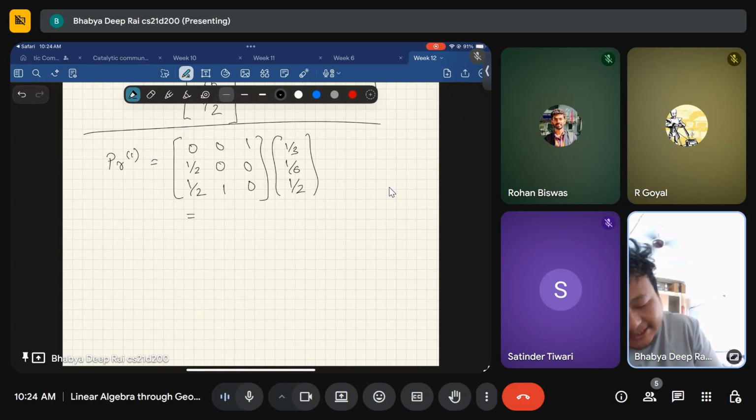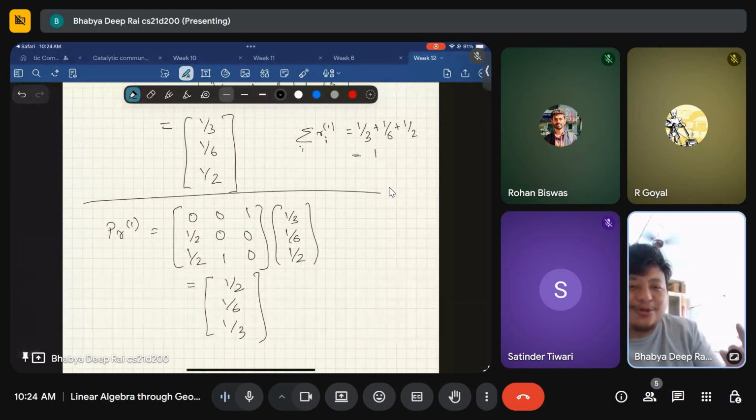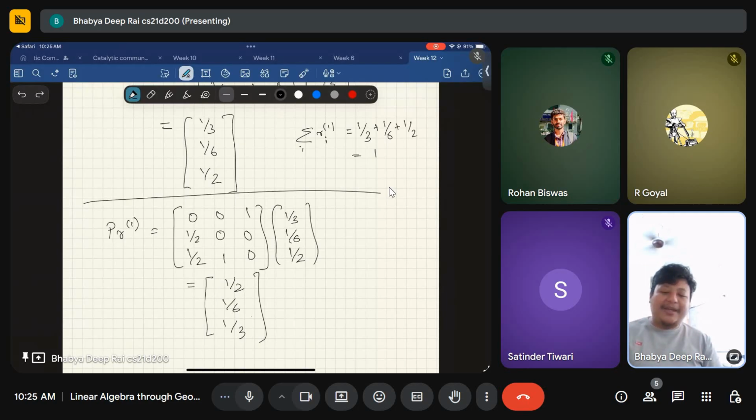Okay, so this guy becomes half, and half times this is 1/6, and this is 1/2. 1/6 plus 1/6, so this is 2/6. 2/6 is 1/3. So now you see, the probabilities have changed. In 2 clicks, we've changed the probabilities. It looks like A is higher. Now I can keep going. So this is my new R, my R2.